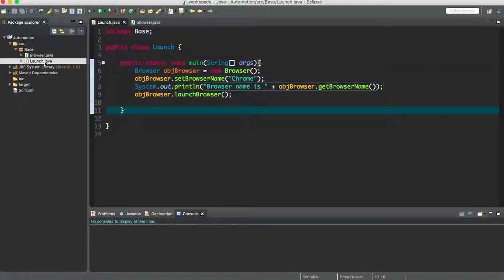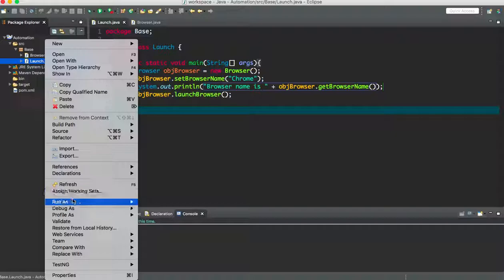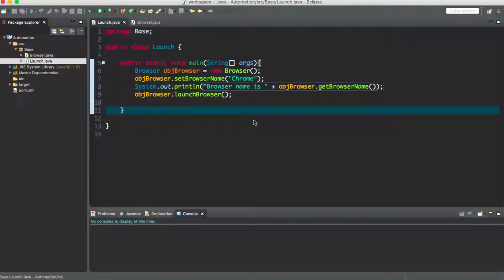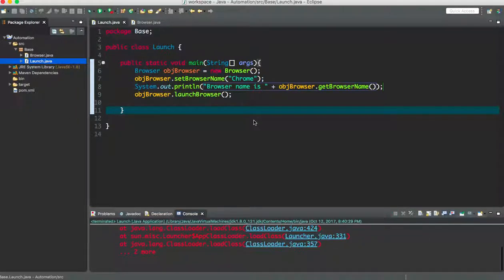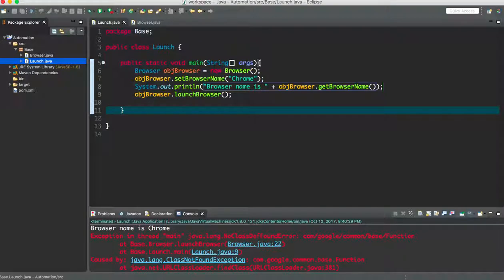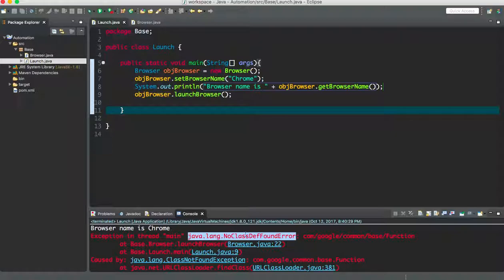So let's get started and see what will happen. Is it going to work or is it not going to work? I'm going to right click Launch, Run As, and run it as a Java application. Let's see what's going to happen. It gave me an error. It said exception, no class found.